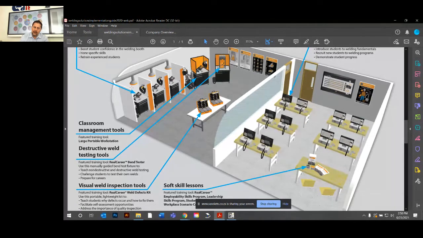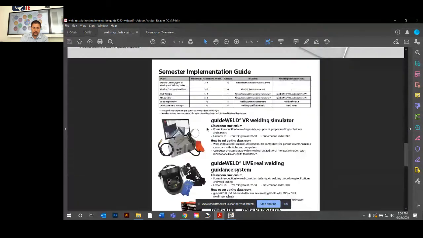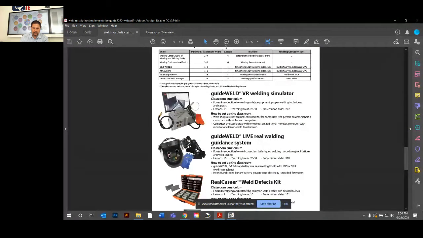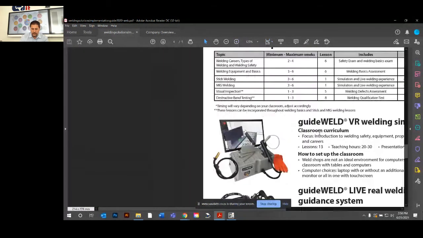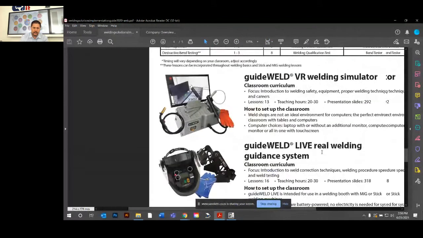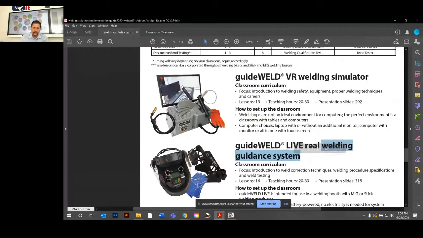We've also got a live weld. The live weld is quite an interesting application, or a nice piece of hardware. I'll show you a little bit of a picture of that as well. So this is the welding simulator that I'm going to be showing today, the Guide Weld VR, and then the real weld, Guide Weld Live. That's quite a unique device. You would use it when you're actually doing a live weld.